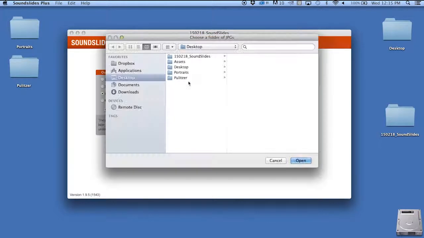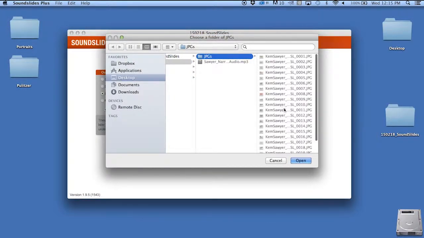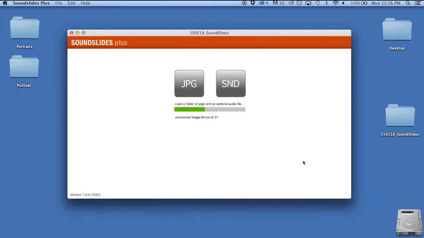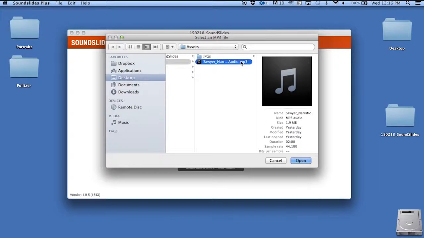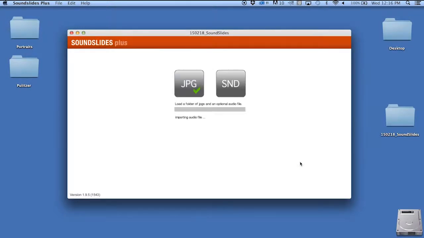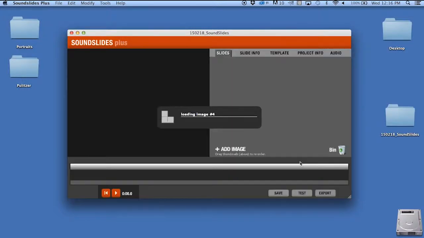Next, click the JPEG button and select the folder with your pictures. You will not be able to select individual images. Select Open and the images will upload. Next, click SND and go to Assets folder to upload your audio MP3 file. SoundSlides will import both your sound file and your images.